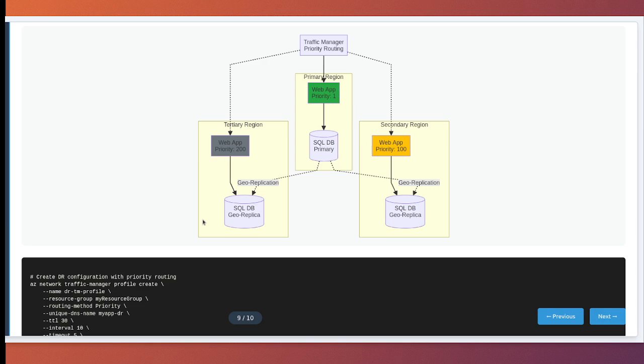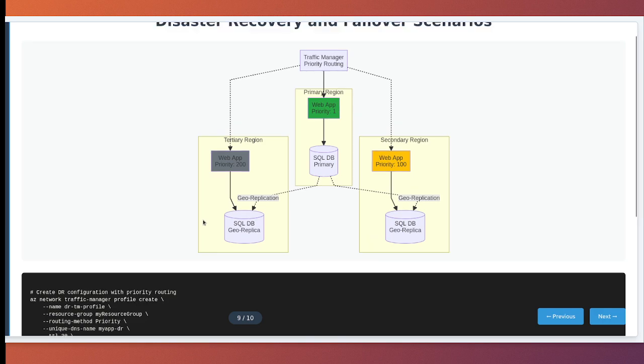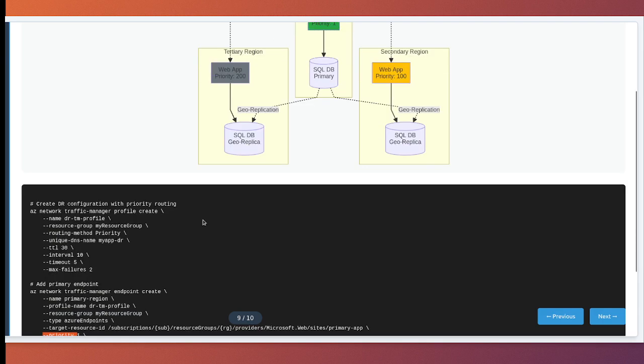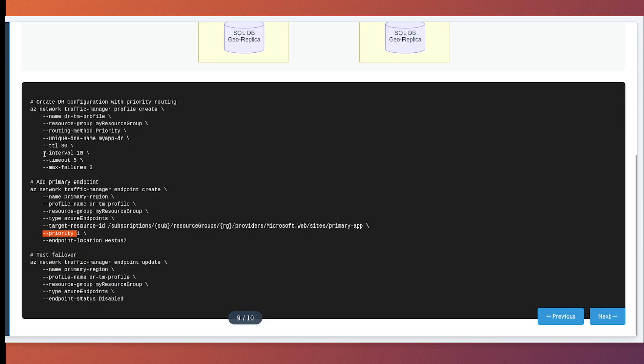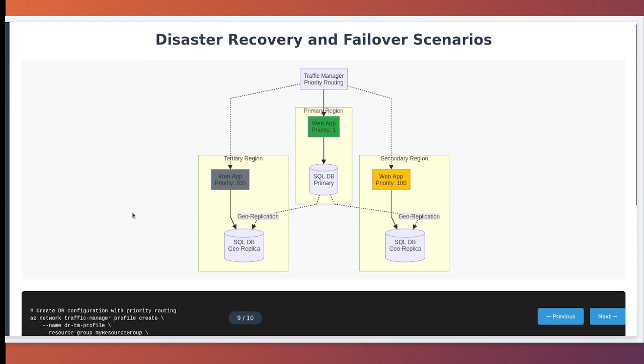The failover process is automatic, but understanding the timeline is crucial. When the primary endpoint fails health checks, Traffic Manager waits for the configured number of failures, typically 3, multiplied by the probe interval of 30 seconds, resulting in a 90-second detection time. Add the DNS TTL of 60 seconds, and most users see failover within 2 to 3 minutes.